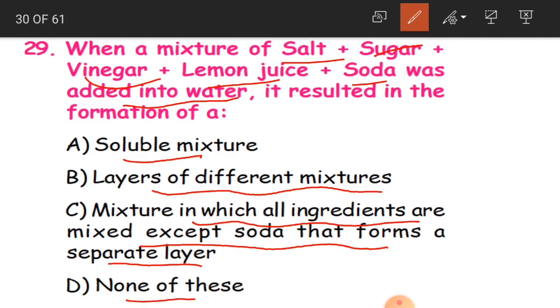So what will happen, children? What will happen when you add salt, sugar, vinegar, lemon juice and soda? All are going to mix up, but only soda is going to have a separate layer, which you can see in white color substance. Okay, so that is why C is the correct answer.